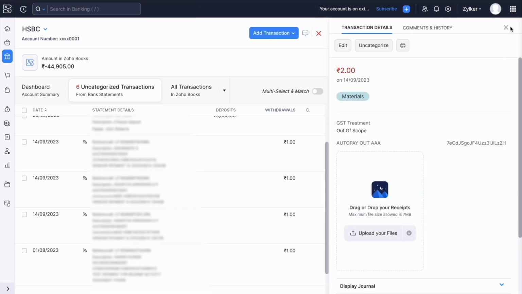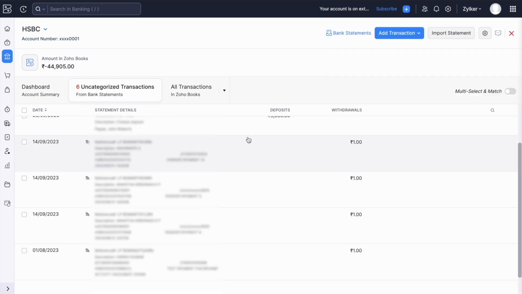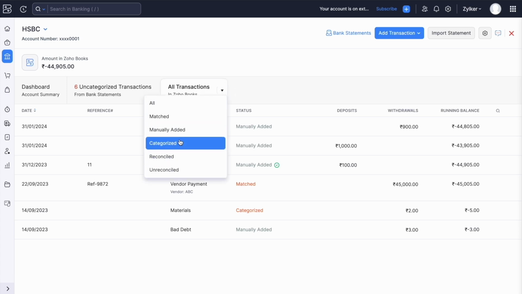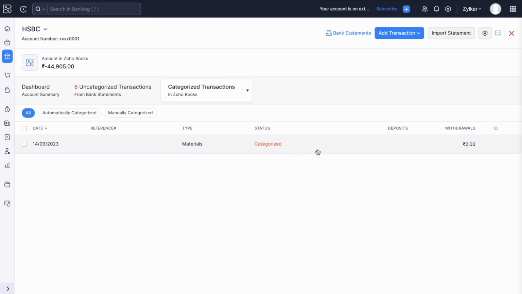So let's say you want to see the list of transactions which are matched or categorized. For the same, next to the uncategorized transaction tab, you see the all transactions tab. The all transactions tab will have all your matched, categorized, and also the manually added transactions. Let's say I want to see only the categorized transactions. In that case, I'll hit the arrow mark. I'll click the categorized section and I can see the categorized transactions for this particular bank account.